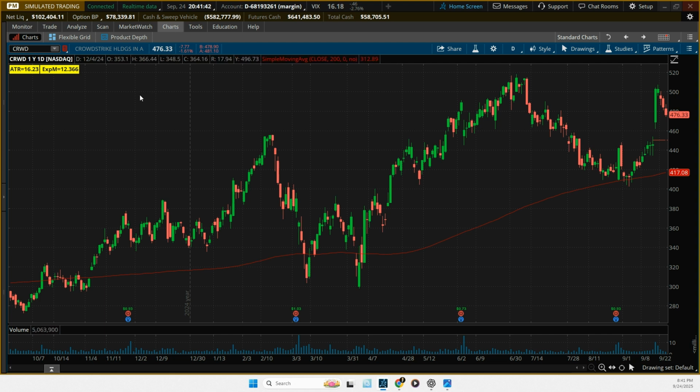I have a few technical indicators already set up here. I have an average true range, ATR, an expected move customized indicator already set up in here. I have a 200-day simple moving average set up in here. And by default, Thinkorswim will have a volume indicator here that comes with a default of blue color.